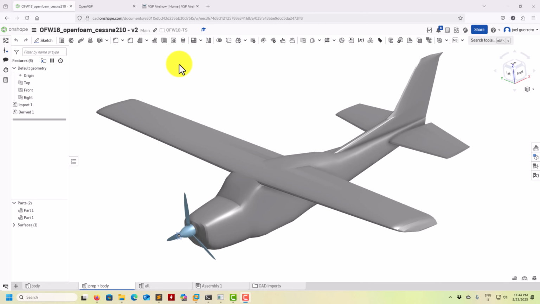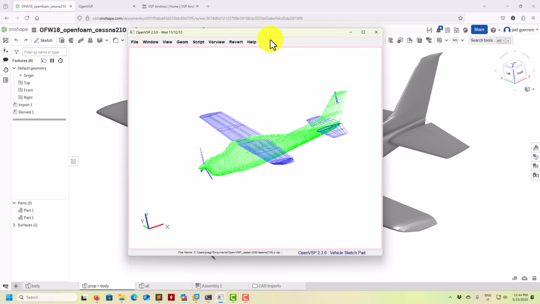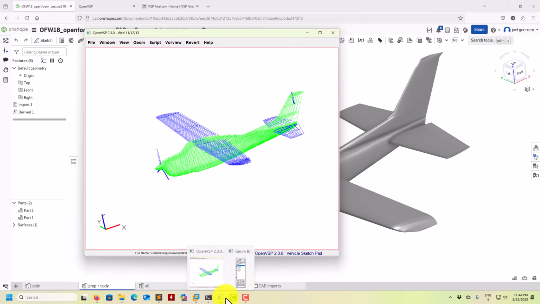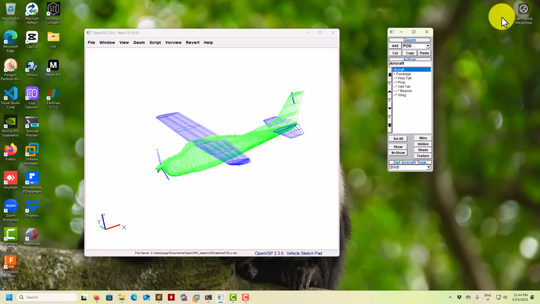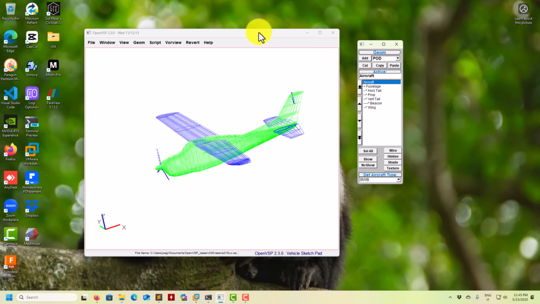Hello and welcome back. In this video, let's study the geometry. This is the geometry that we have. It says 2010, everything is coming from OpenVSP. As I mentioned in the previous video in the introduction, I'm using an old version because the document I have is an old one. Yes, I need to convert it to the latest one.